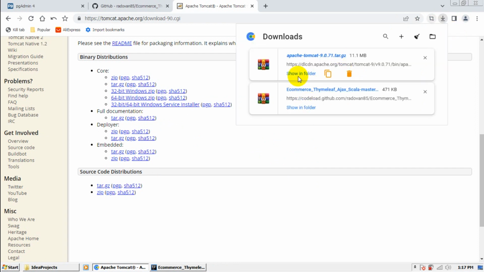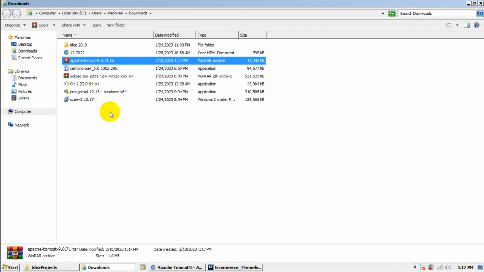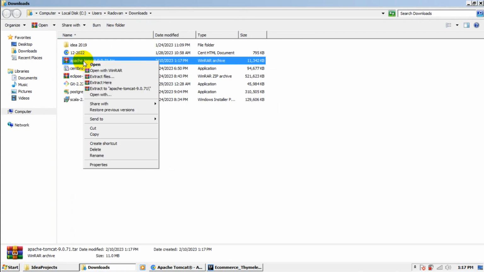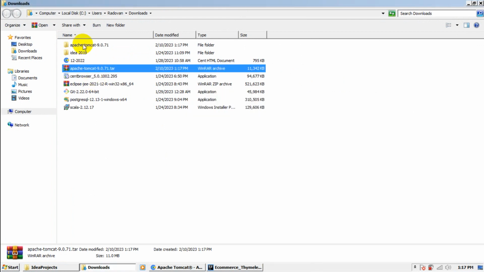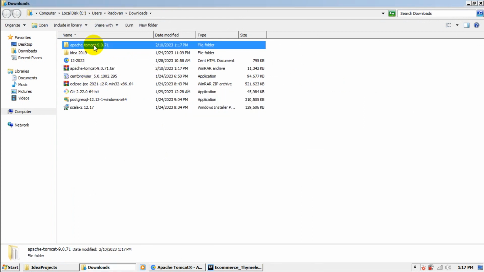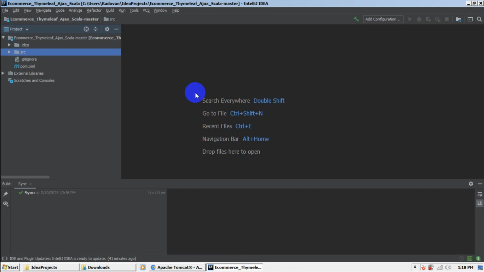And let's go here to the download section. Okay, we just need to extract it here. I'll just extract it here. Here is the extracted Apache Tomcat. And let's try to run.